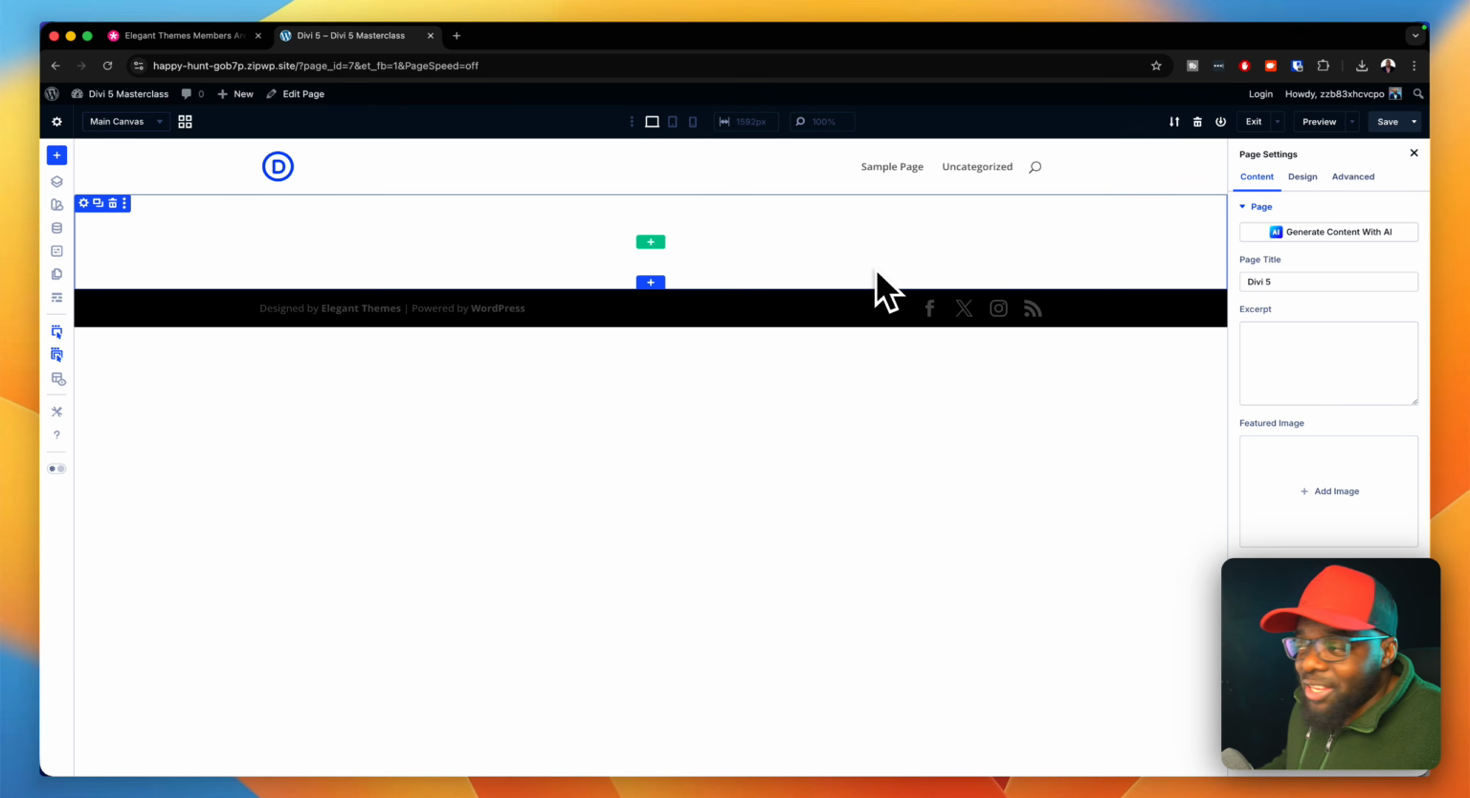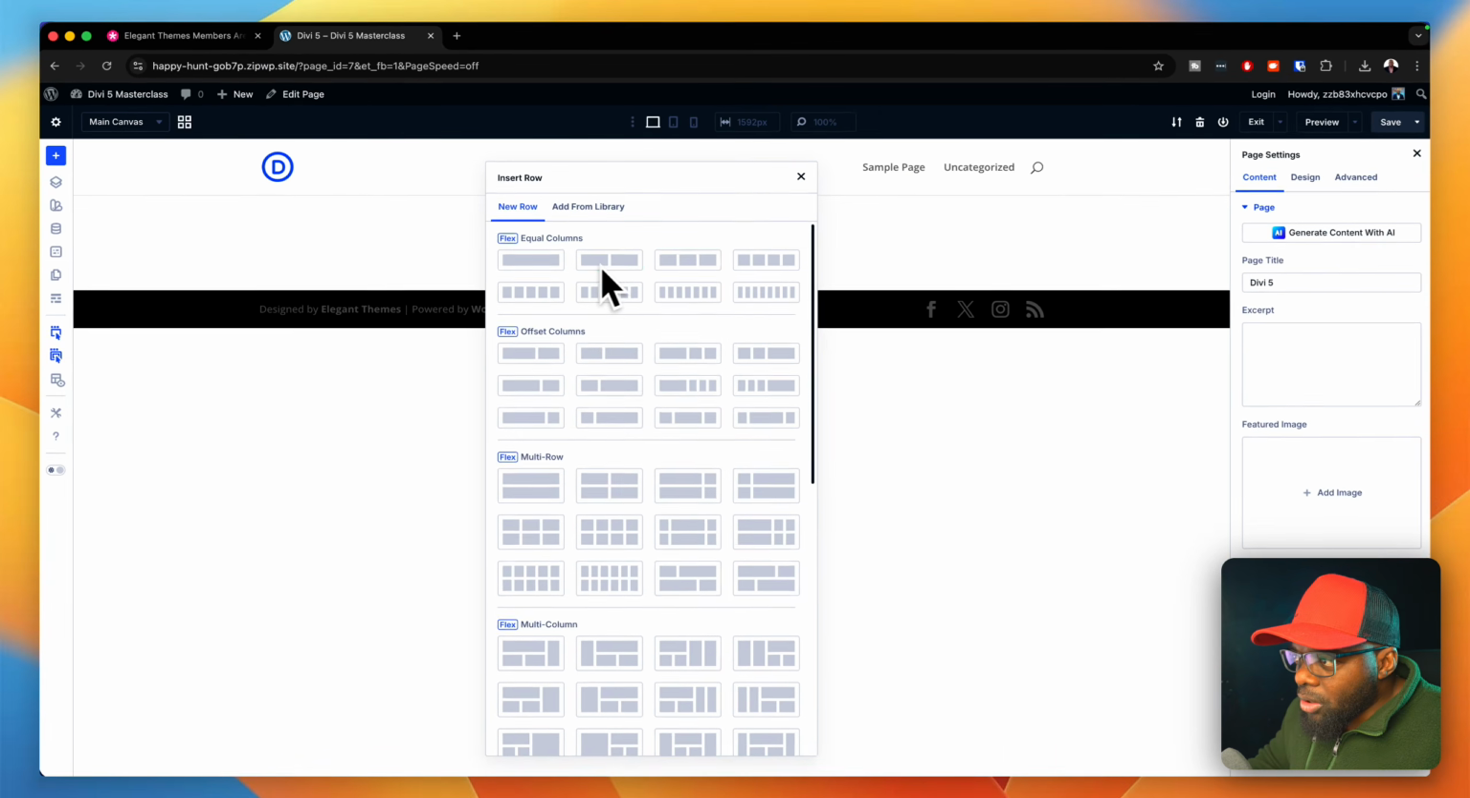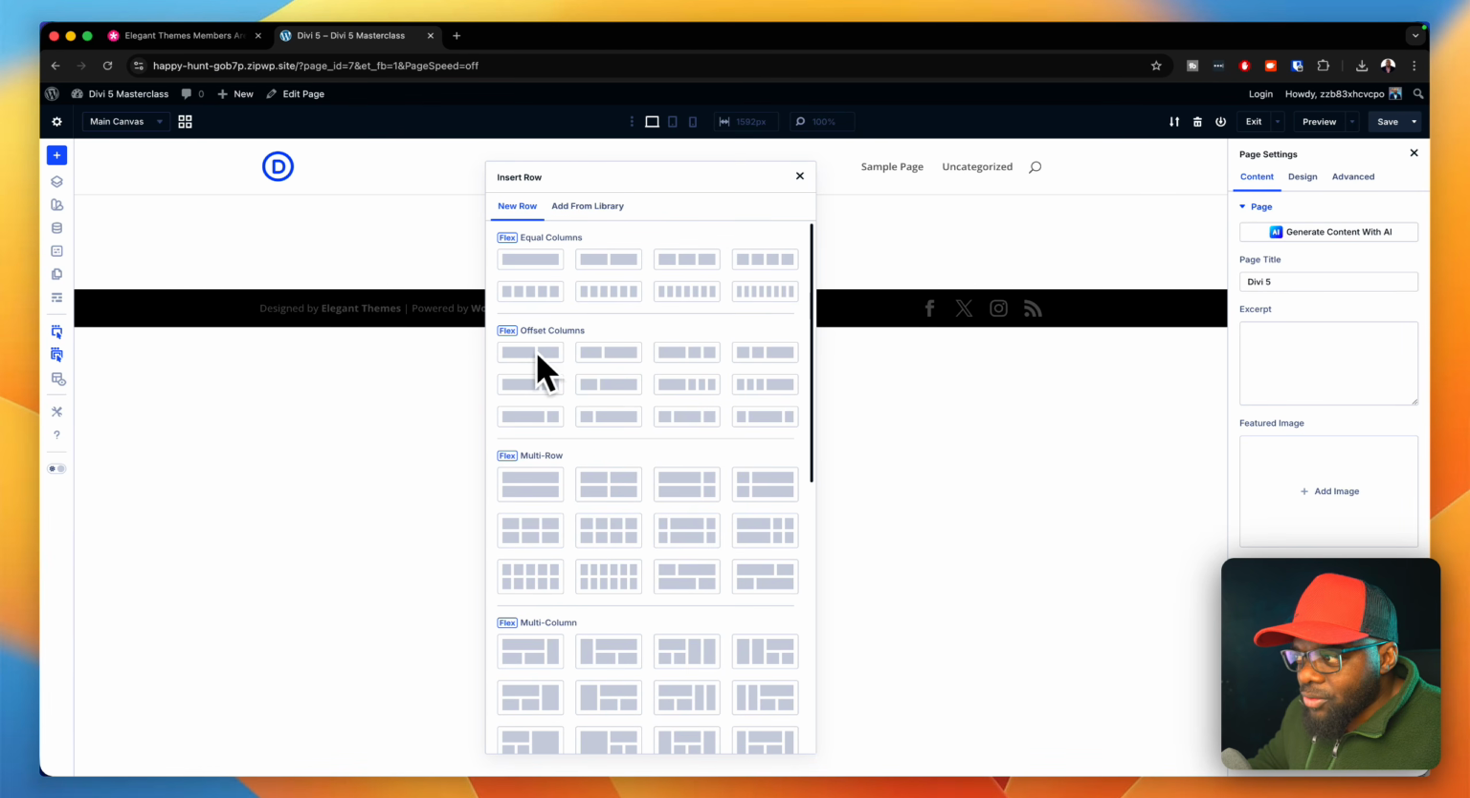If you want to start building your site, you start off by clicking here on this button to add a row like that. Now we're greeted with all these rows, okay? Right from the get-go, we have all these rows, and these rows are in Flexbox. Now this is very important because we will see in a moment why Flexbox is important and how this is a really good upgrade from Divi 4.